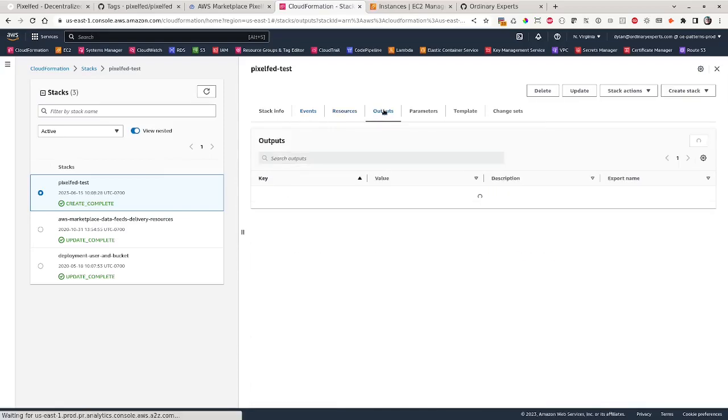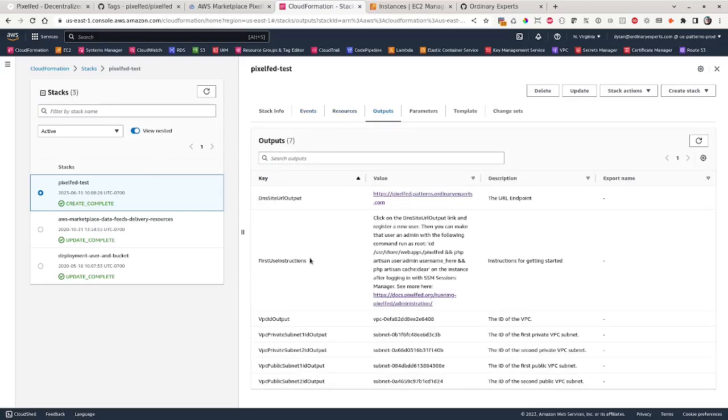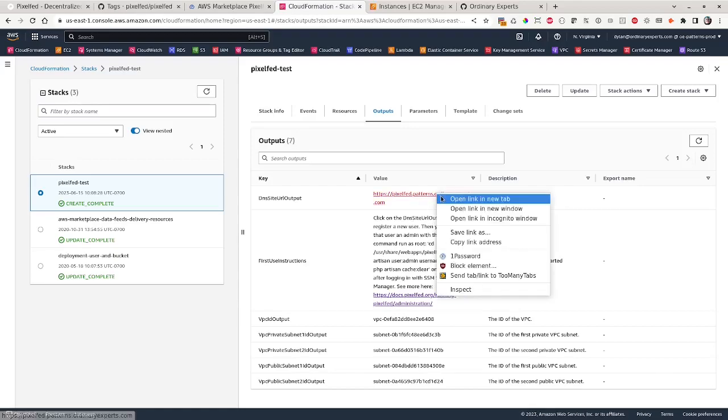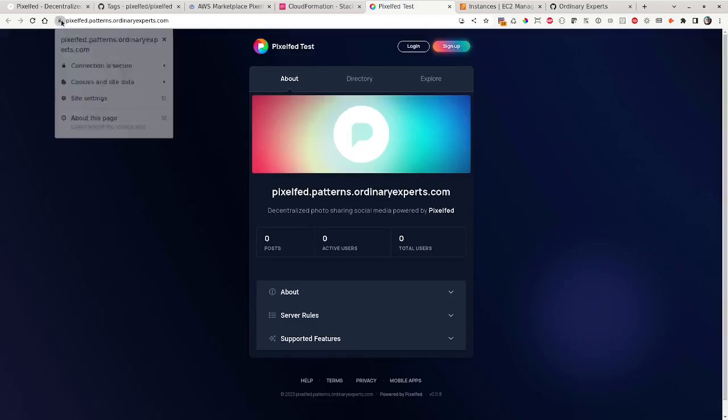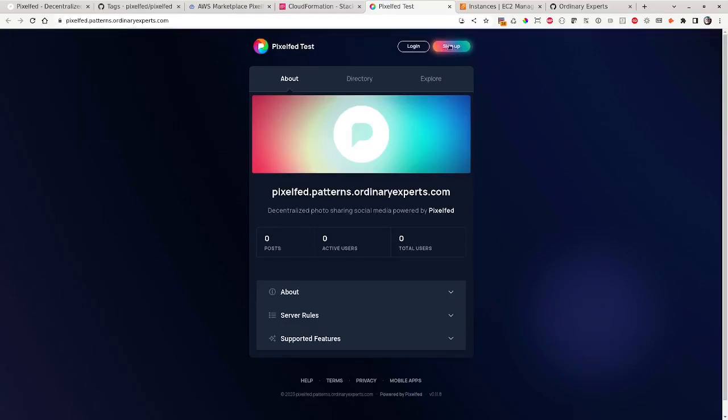So now we can go to our outputs, and there's a first use instructions output that says that we can go to the URL above here and create a user, and then once we create that user, we can log into the instance via SSM Sessions Manager and actually promote that user to an admin.